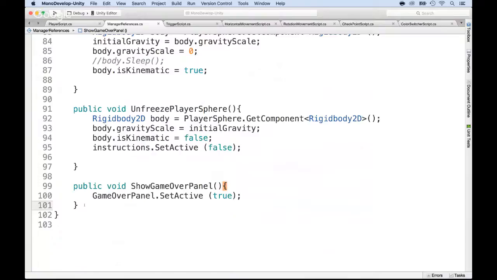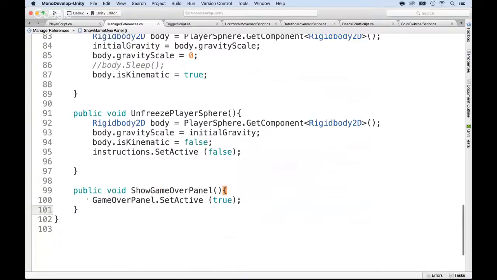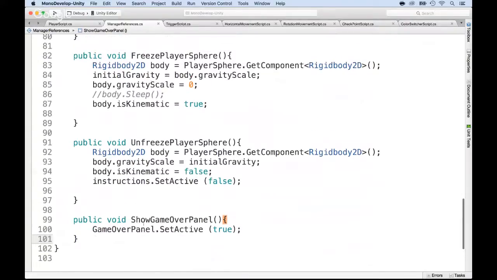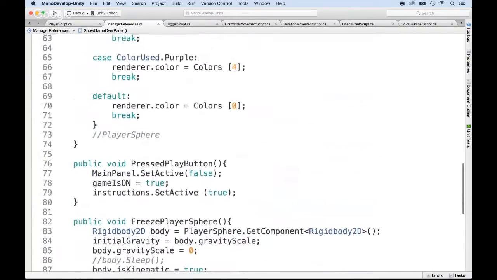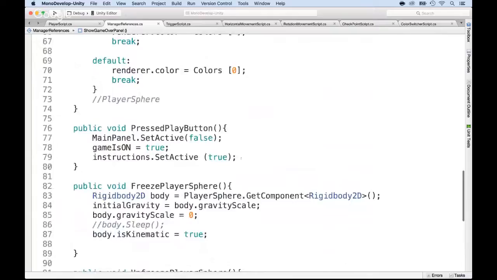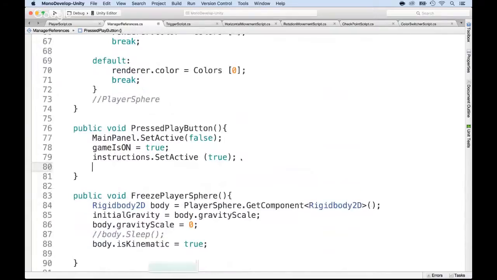And let's create a method to hide the game over panel. We might not need it. But whenever we press the play button, we also want to hide the game over panel. So where is the play button? So whenever the play button is pressed, we also want game over panel dot set active false. All right, and let's save. Okay, so technically we should be good to go.